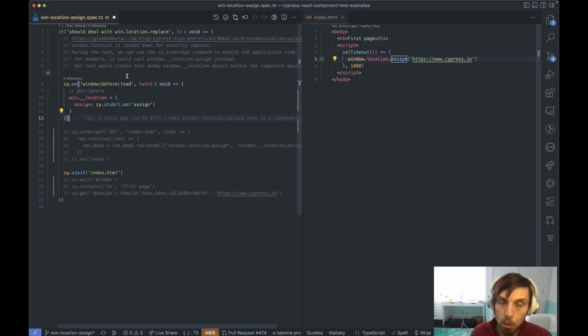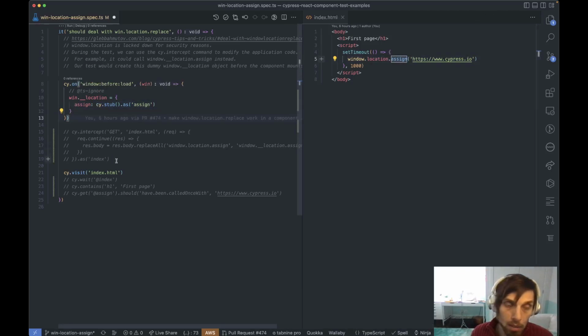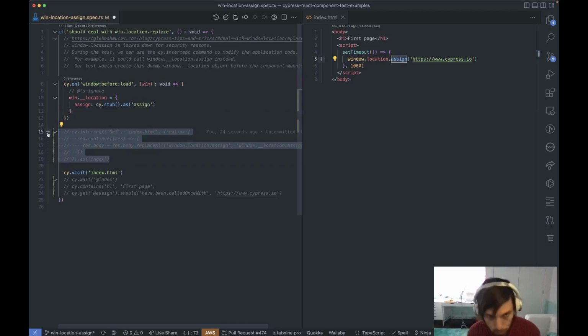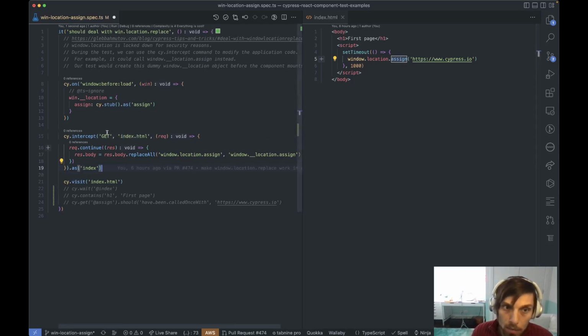Before the window is loaded in an end-to-end test, we set a variable called __location. That one has a property called assign, just like location has an assign property here. And then we just stub that, right? That's all it takes. The next step, after we've done that, is we intercept everything that's going out to this website, right? And then we yield the request callback. We let that continue towards the backend. That's fine. But we need this response, right?